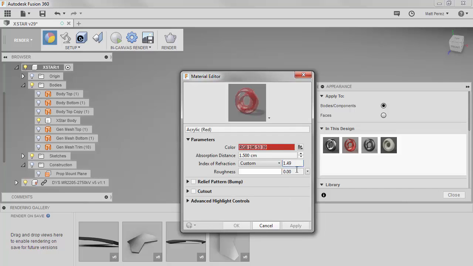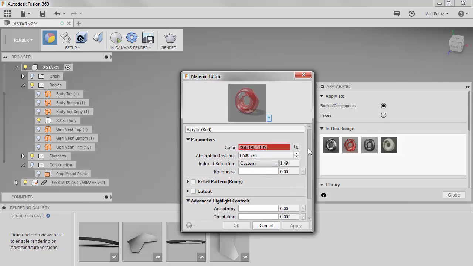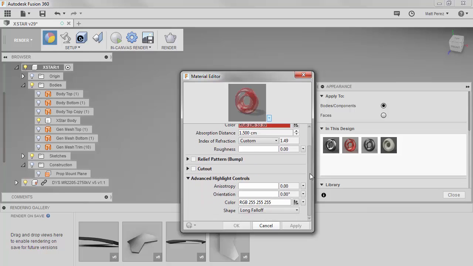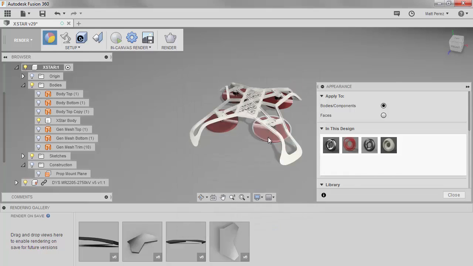We can scroll down and look at the advanced highlights. We can change anything such as the bump pattern or the cutout. We can modify these parameters however we want. So currently it's set to an acrylic material and we have the index of refraction set to 1.4. If we change this value, for instance, if we change it to 1 and apply it, it'll affect all of the props in the design.